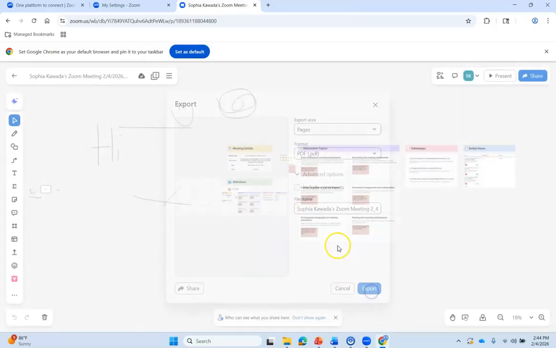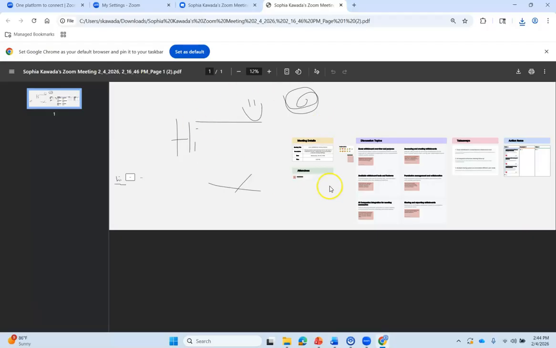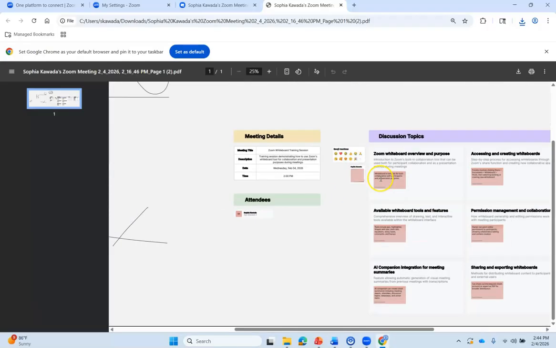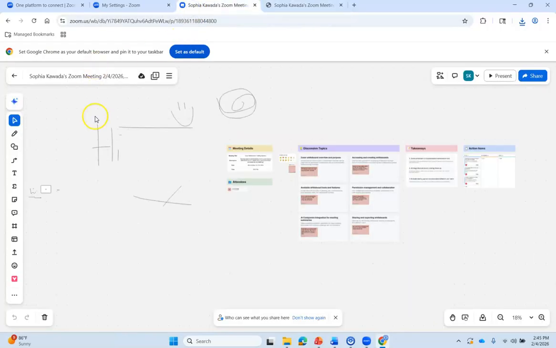I'm going to go ahead and export that. I'm going to go ahead and open it. And now I can see I have visibility to that whiteboard as a PDF file. So if I wanted to share that with someone, I can simply send that PDF to that designated person.